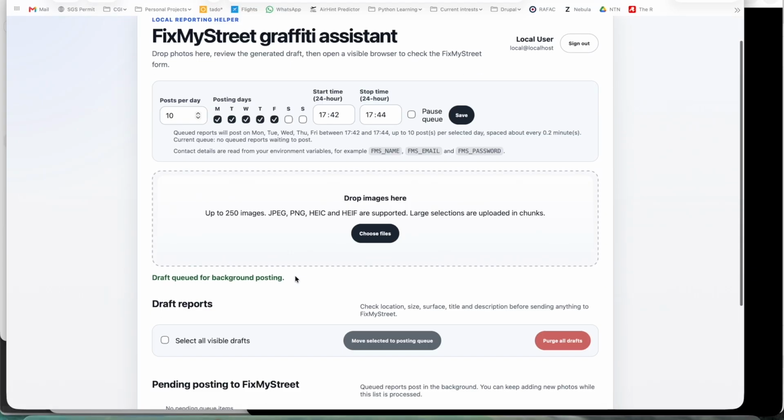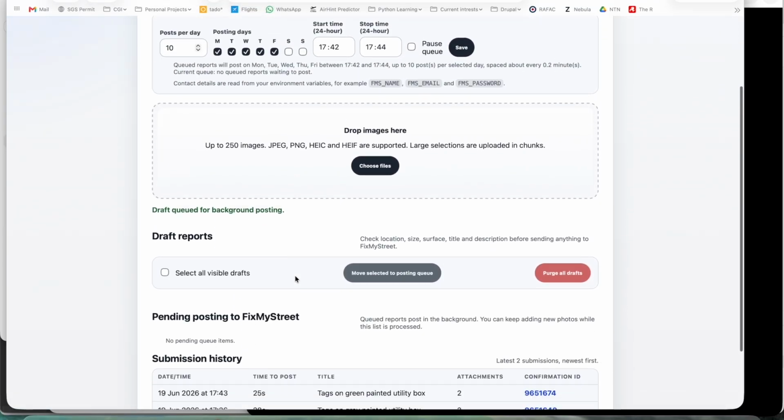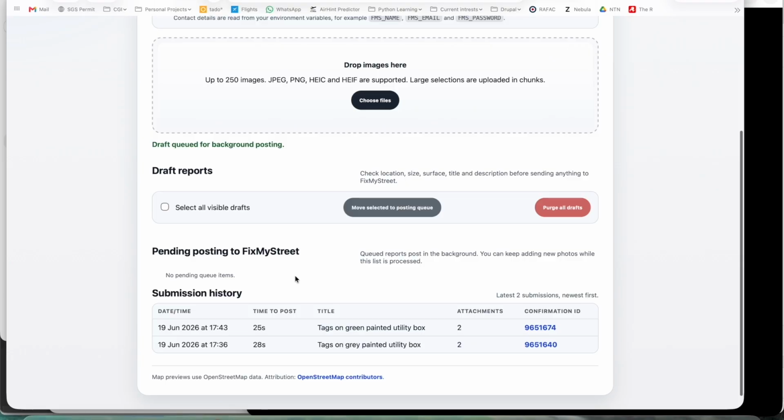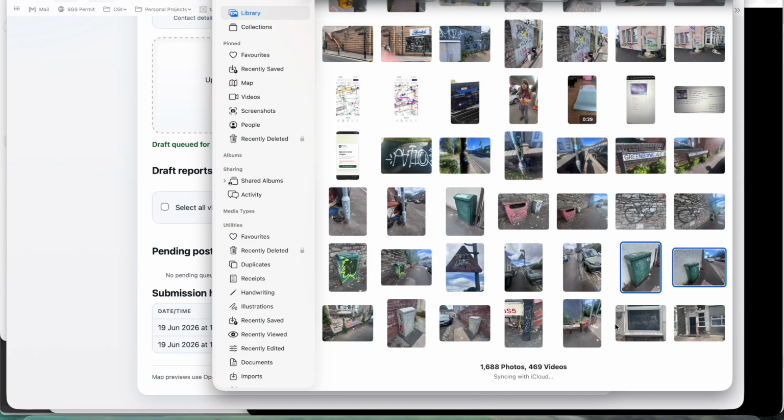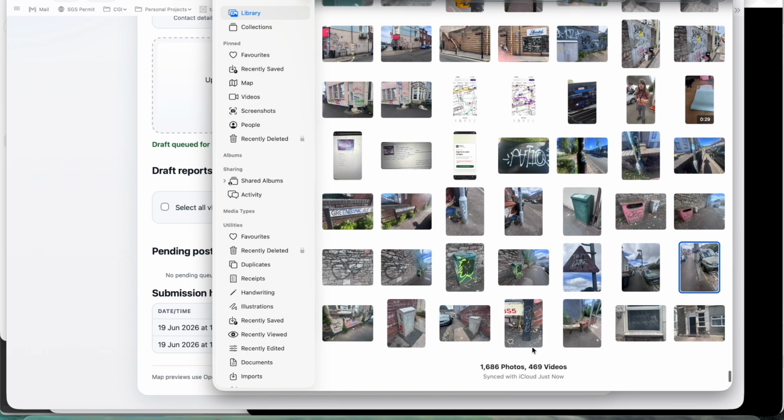Some of these things may change in the future, but at the moment I've got it optimized to how I like it. And yeah, if you uploaded a load of images you don't like, you can just click on purge drafts. Let me just show you another one. So I posted that. Let's delete. Okay, so just drag a lamppost over.